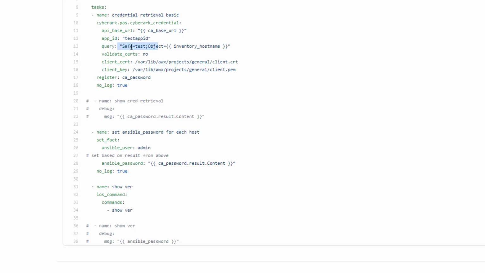So what I'm doing is I'm looking in safe test and I'm looking at an object, and you can see here that I'm doing variable replacement with the inventory name. So it's going to loop through all three of my objects. I've got three in this inventory: SW1, SW2, SW3. And as it connects to each client, it's going to look up in the CyberArk infrastructure vault test the inventory name of that host name.